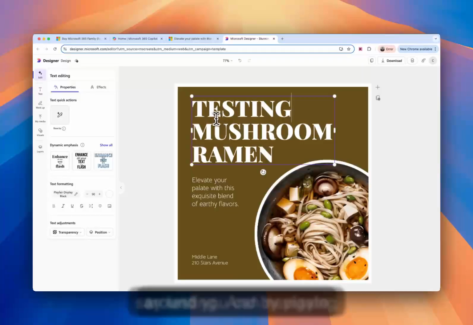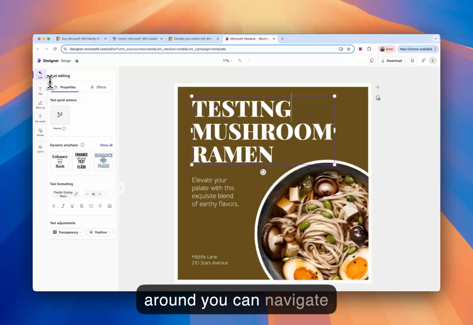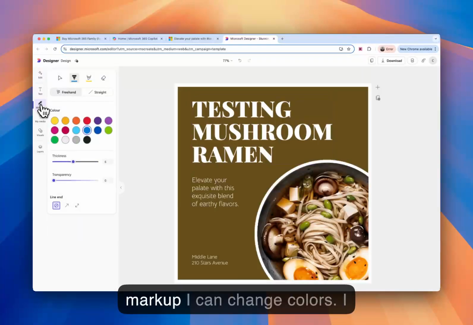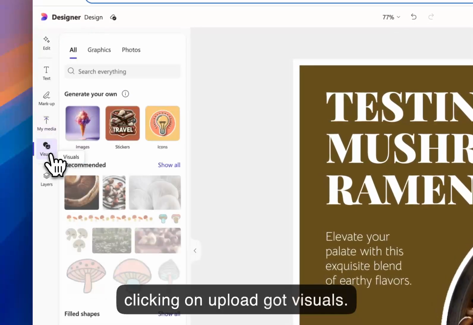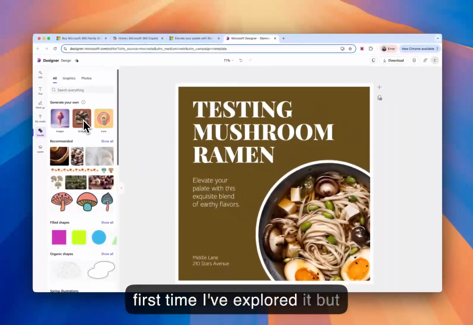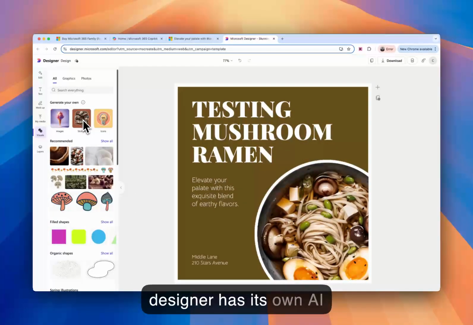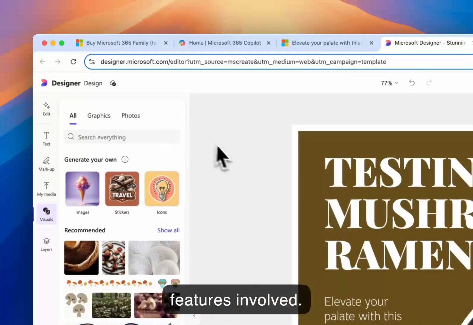And by playing around, you can navigate through and change the type of text. You can change, if I go to markup, I can change colors. I can add my own media by clicking on upload. You've got visuals. This is the first time I've explored it, but Designer has its own AI features involved.